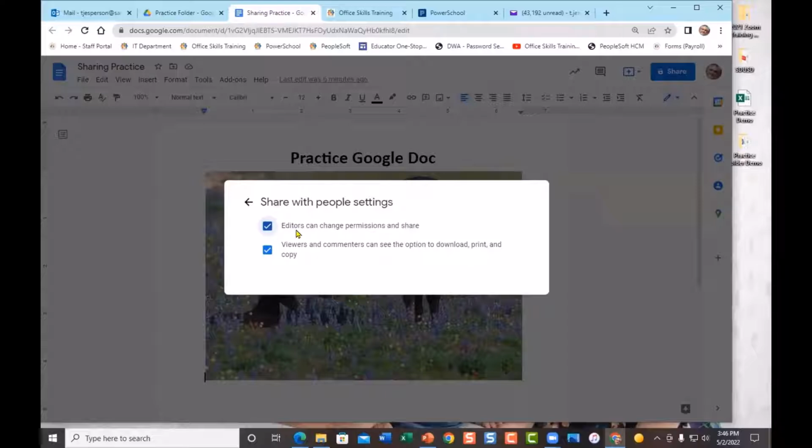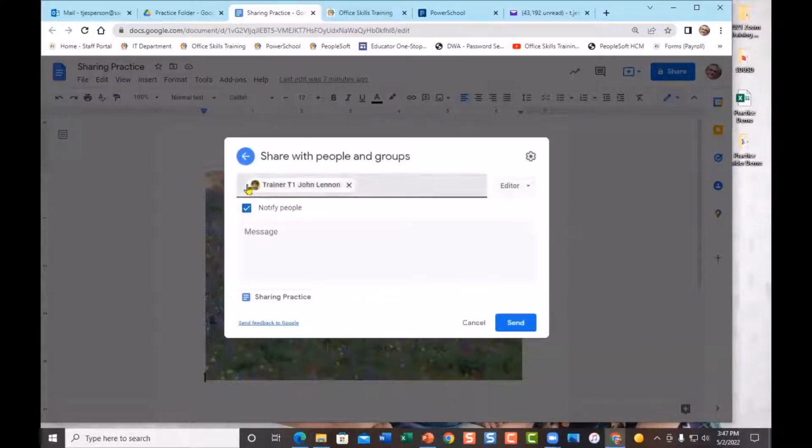If I don't want Trainer T1 to have that permission, then I can simply just deselect that, and that will be that. When I have those that are just viewers or viewers and commenters, if you want them to be able to download, print, or make a copy of, in this case, our practice Google Doc, then this will need to be selected here. If I don't want them to be able to download it, print it, or make a copy of this Google Doc, they're simply just going to look at it as viewers and make comments, I can deselect this check mark, and that will control it so that they cannot do those things. Where did I get to that from? Just right up here in our little settings icon.